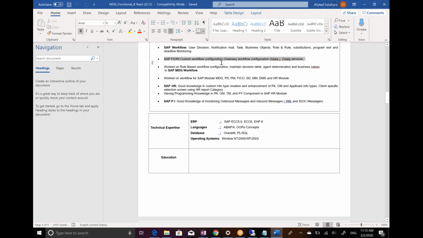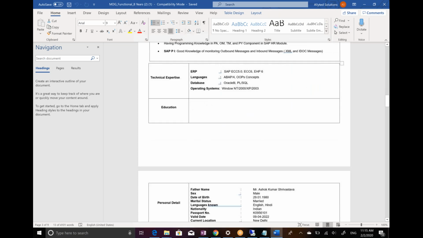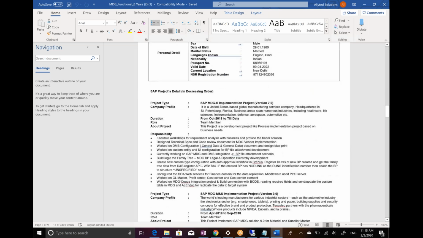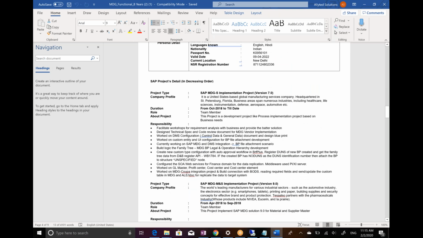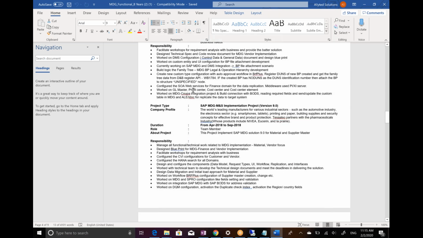SAP Fiori custom workflow. It doesn't matter whether it's a standard workflow, NWBC workflow, or Fiori workflow, the configuration remains the same. That's where his high-level experiences he was mentioning actually.